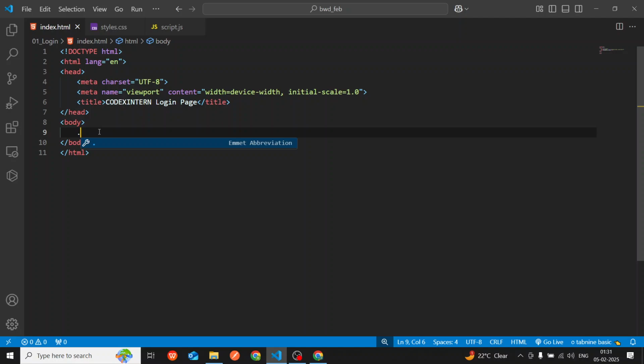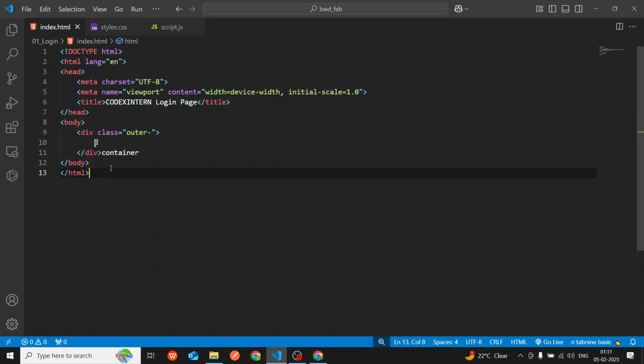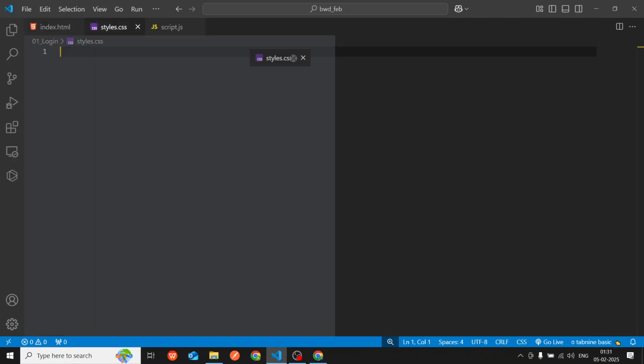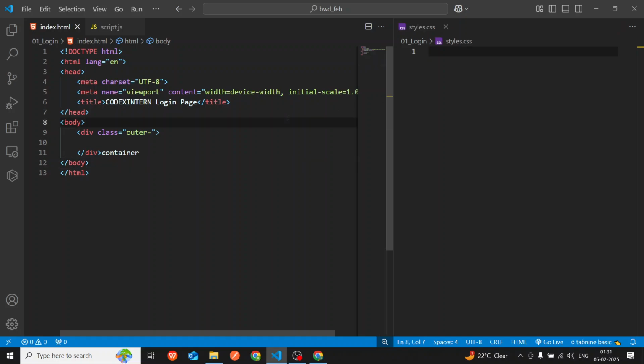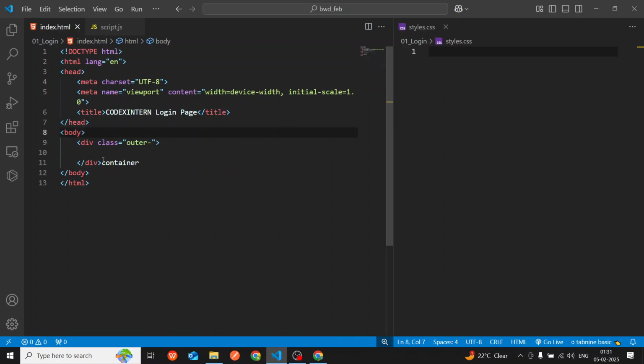a container. Not only container, I will give it a name like outer container. I also want to give the entire height and the entire width of my screen to this div. So how can we do that? That's a very easy thing. I will place the CSS file in this position, and I have to target it.